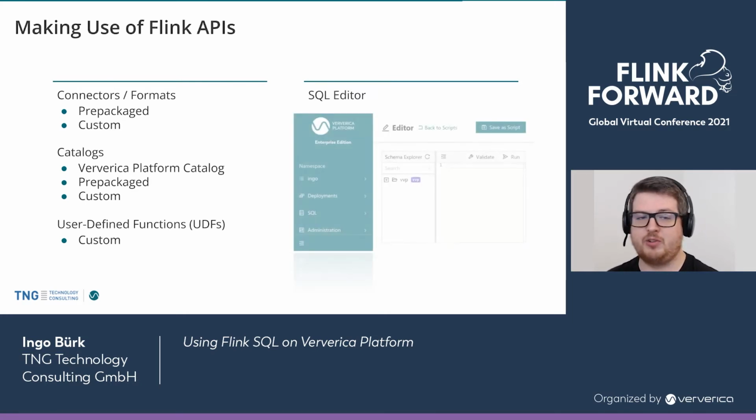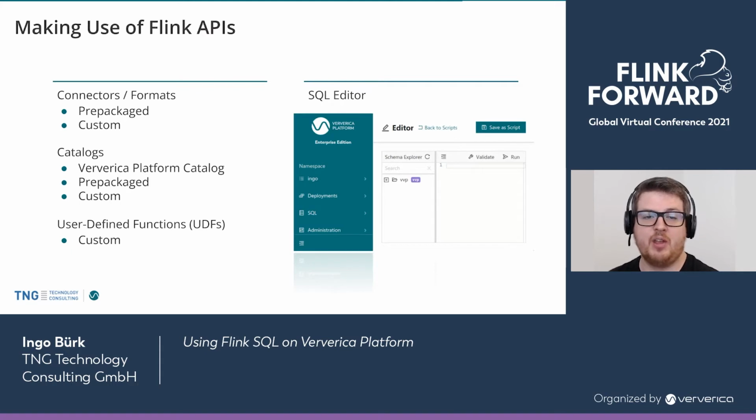And last, but certainly not least, is our SQL editor. Really, this is the core of the user interface for Flink SQL in the platform, and it actually comprises various features utilizing Flink APIs. We'll talk about some of them in a second, but let's first actually take a look at the platform.